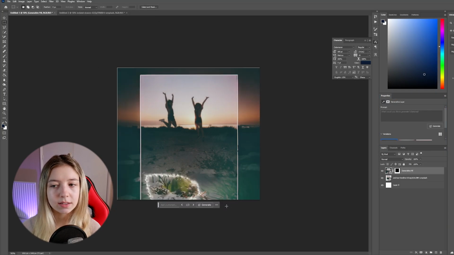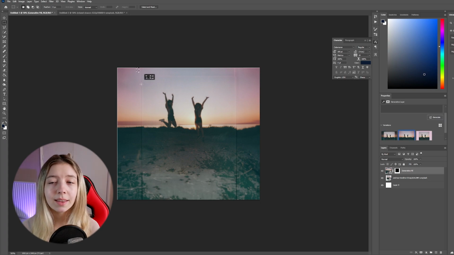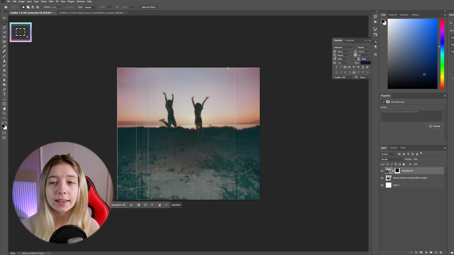Not liking that. I think that's the best one, but there are some mismatches in terms of the generation and the actual image. So we can regenerate this. Again, use the marquee tool to select the areas you want to change and click generate.